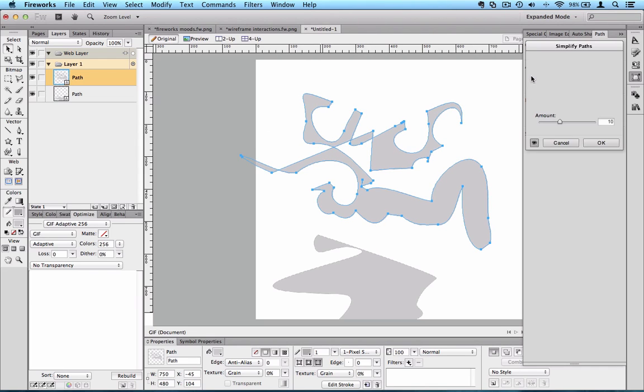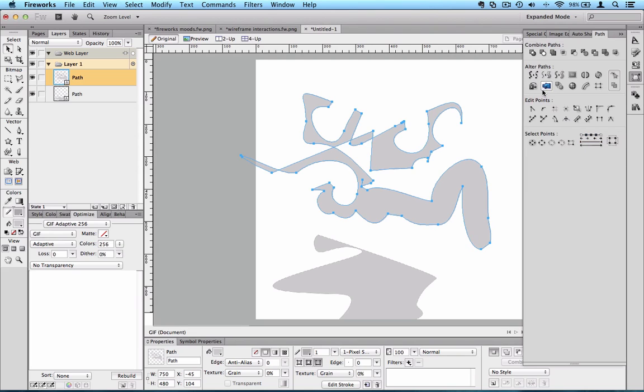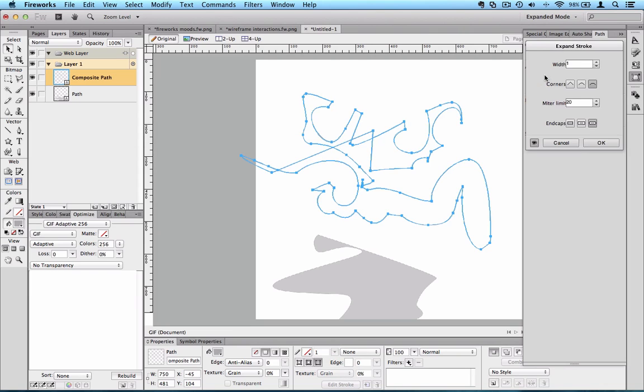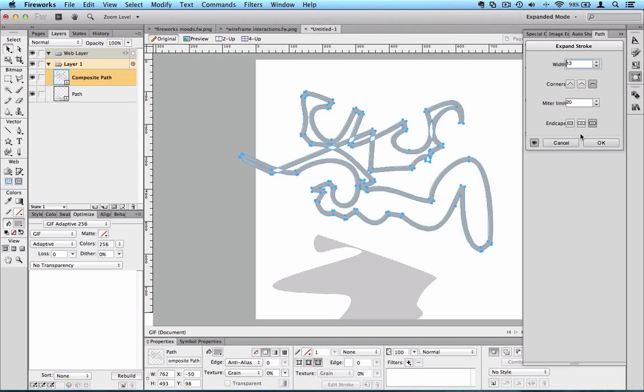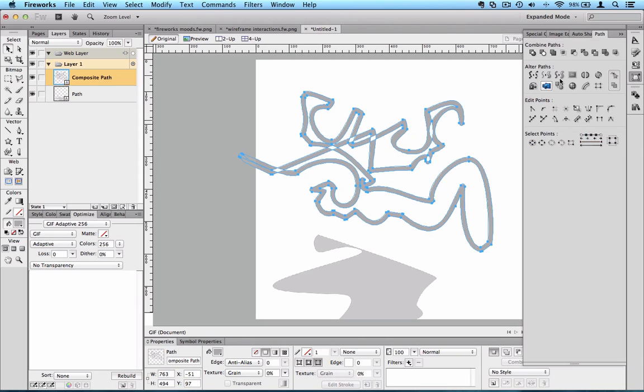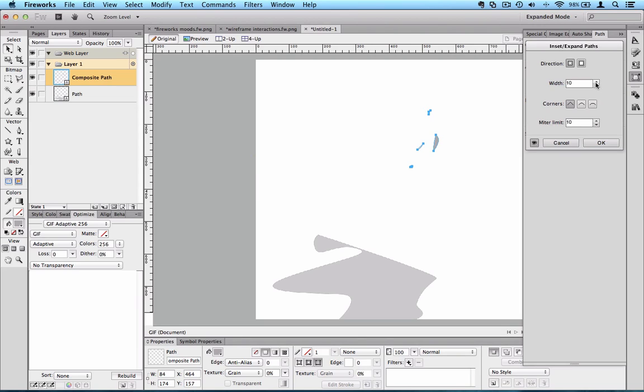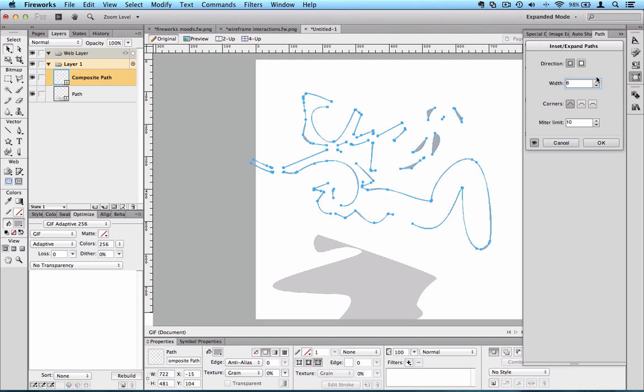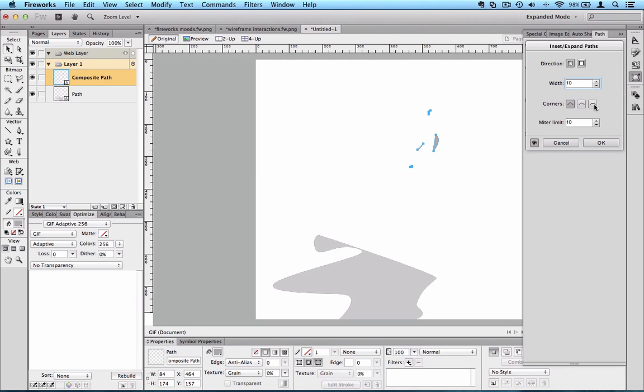So if I select that and select simplify paths, you can see you can reduce the complexity using the simplify paths option. You can do a lot more in here. You can expand the width of the path, do all kinds of things, mitering and changing the way the endpoints look, and change all the corners. You can create inset paths, which actually add paths within your path.